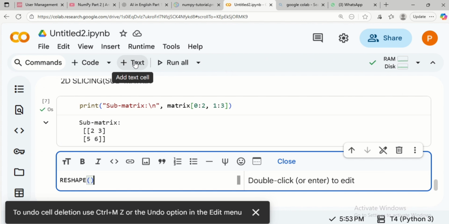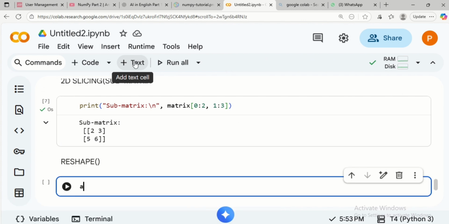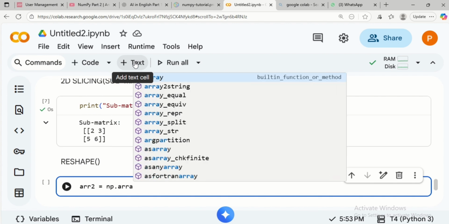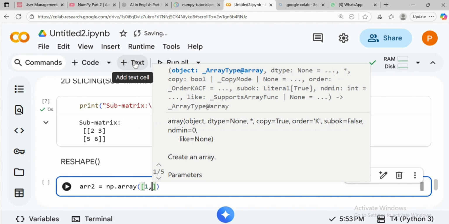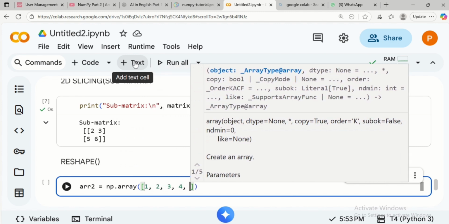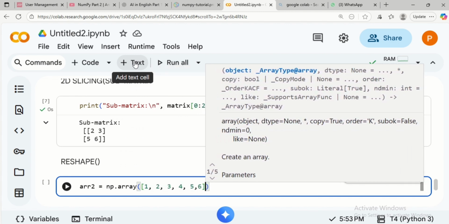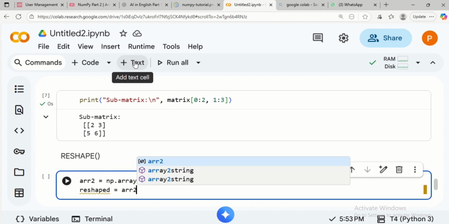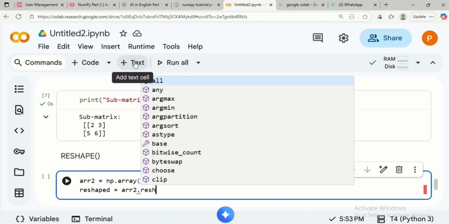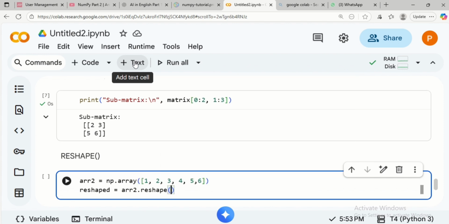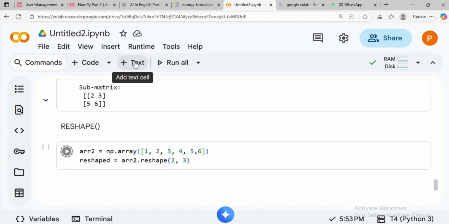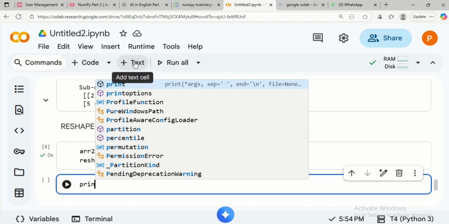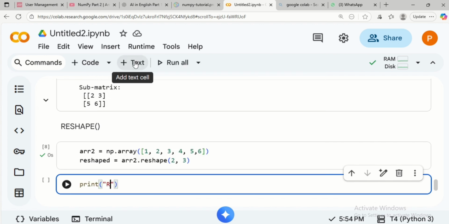Reshape. Reshaping is one of the most essential parts of machine learning. Your model expects data in a specific shape. Maybe 2 rows, 3 columns, maybe 1 row with 6 features. Maybe a 28 cross 28 image. Reshape handles all of that.